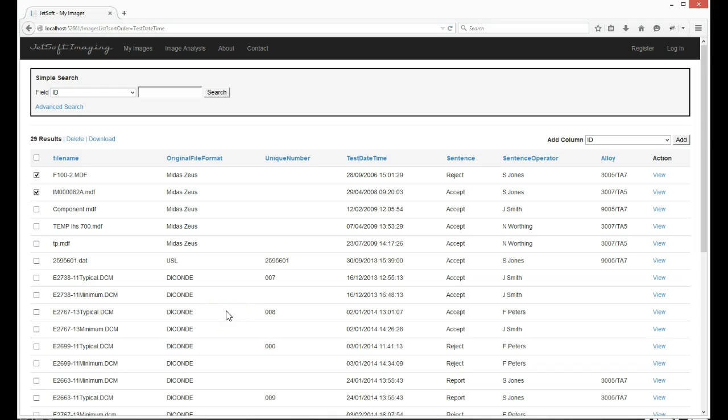Of course, the real power that comes with databasing is the ability to search and the ability to perform functions based on data sets, not just individual files. So for example, we can see the options here at the top to do a simple search. If I wanted to, I could do a simple search based on a single criteria.